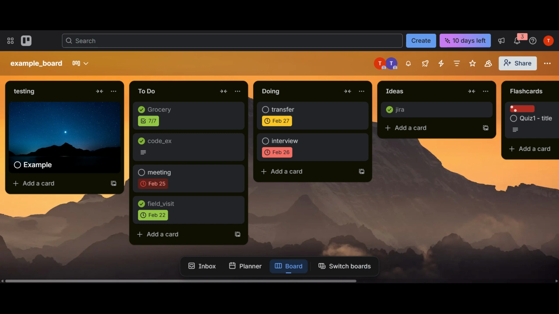Just remember, this method works when both boards are in the same workspace. If you need to move a list to a board in a different workspace, you would first need to copy the list instead of moving it directly.